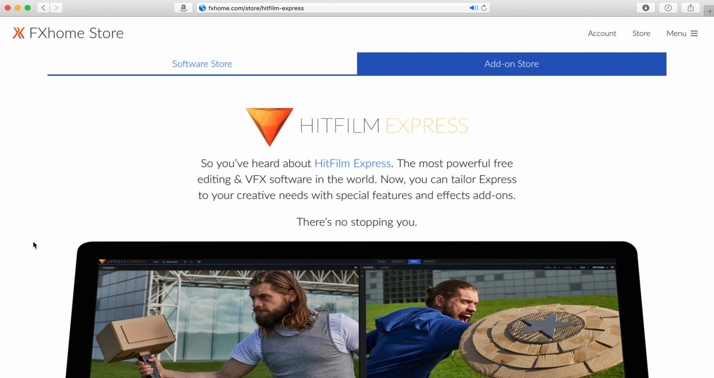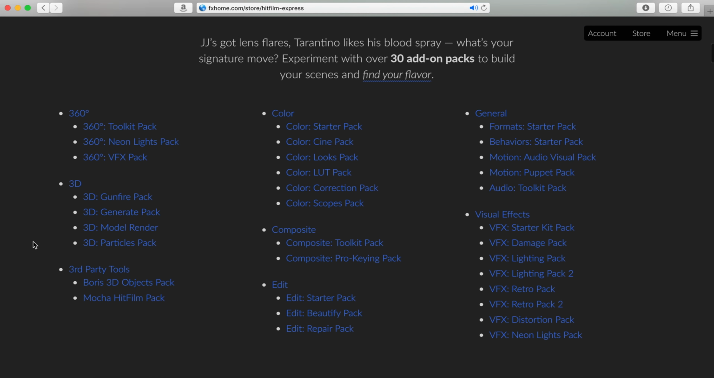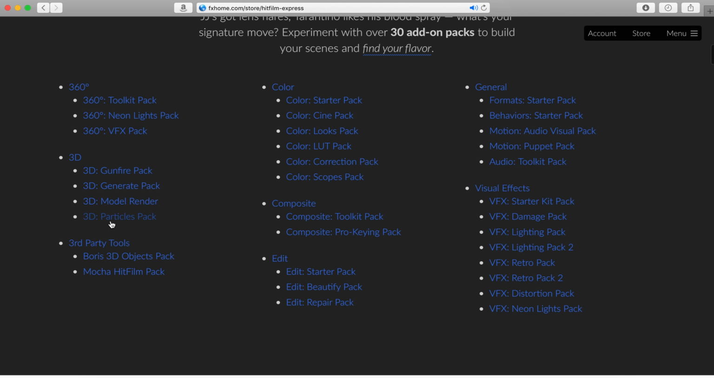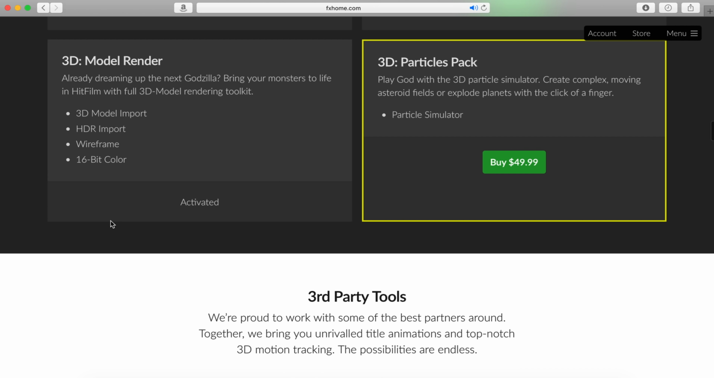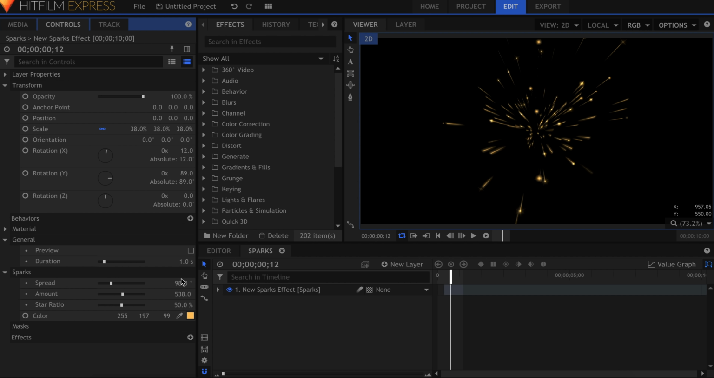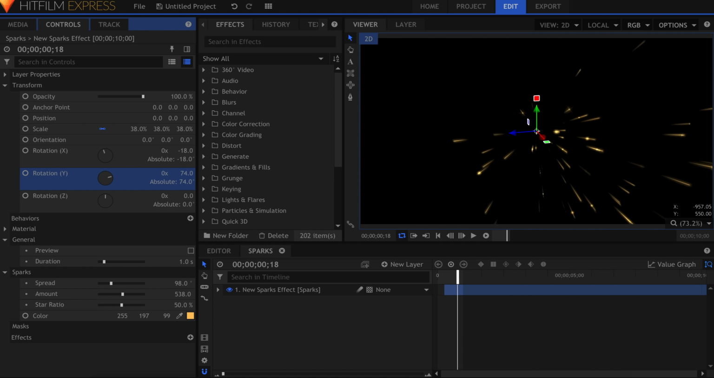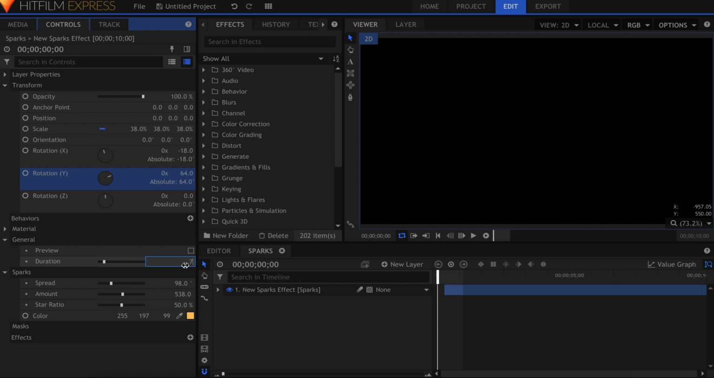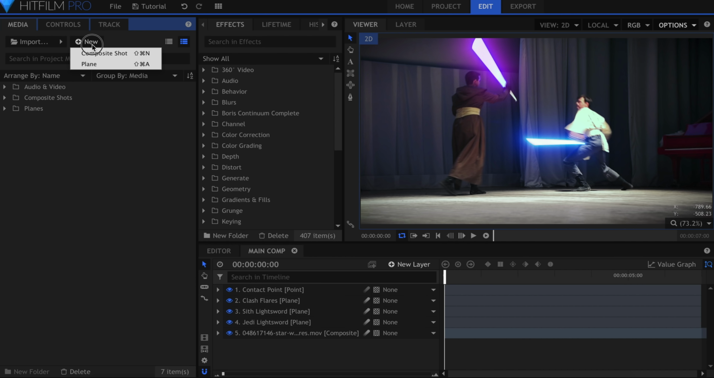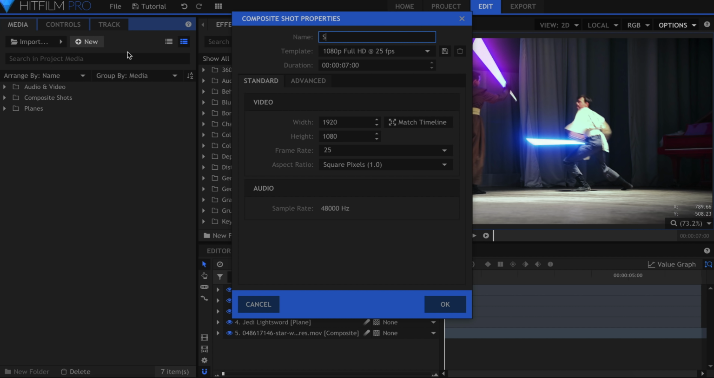Now for the sparks, we're going to be using the particle simulator. This effect is in HitFilm Pro by default, or for Express you'll need the 3D particles pack. There is a sparks effect in base Express that should work pretty well if you take the time to customize it. When it comes to particles, I like to keep things in separate composites if I can. This allows me to make proxies and speed up my workflow.